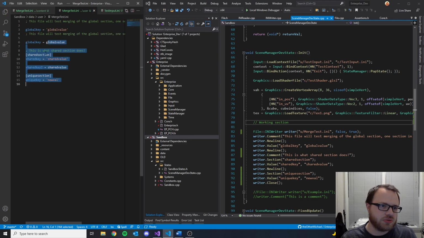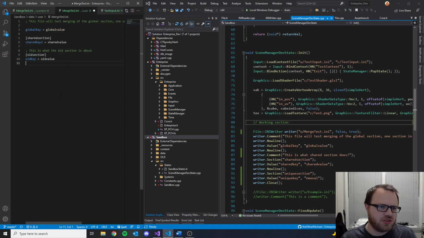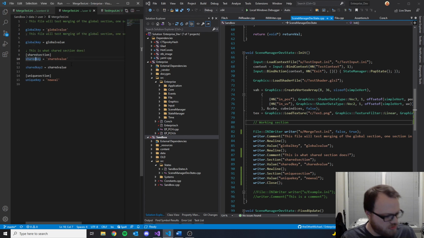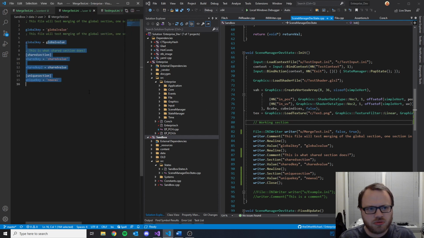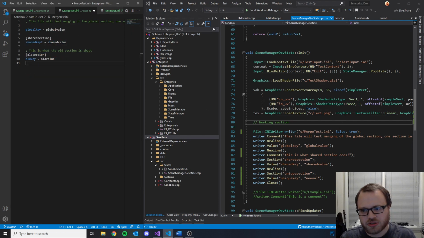I don't think this was a perfect merge. Shared section has both keys, but there's an unexpected white space above shared key 2. I didn't put any comments or anything above this, so it should just be directly after shared key. But unique section appears to be formatting correctly, which is the hard-coded one, so that's actually not really a surprise. And old section is gone still too, which is what I would expect, because I turned off merging sections.